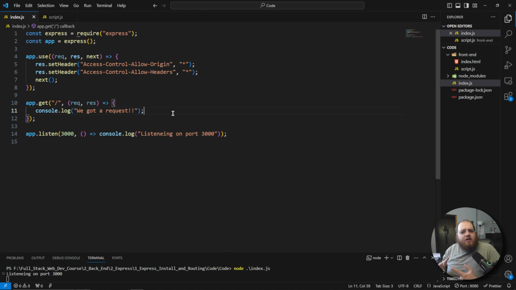Now, before we call it a day, let's go ahead and create one full request cycle. So we're going to send the request from the front end, it's going to hit the back end, it's going to do something, and then it's going to send a response to the front end. So my code here is basically the same. There's very little that I actually changed.